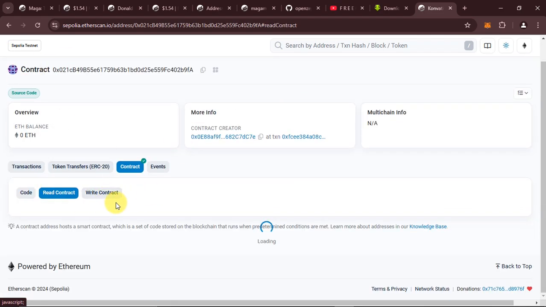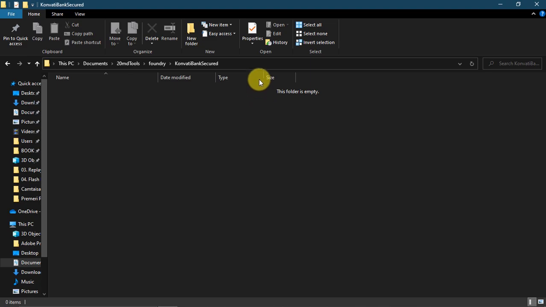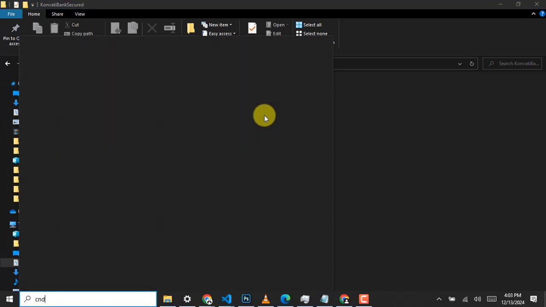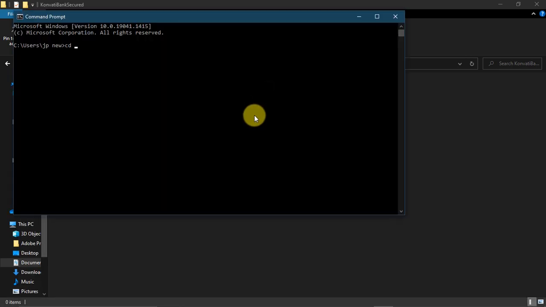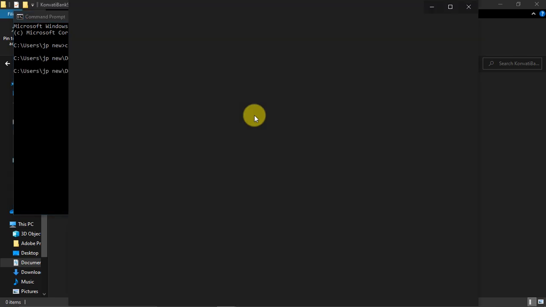Okay, so the first thing we're going to do, we're just going to start from a new folder. So we're just going to open this folder in our Visual Studio Code. So let's go to my command prompt. We're going to change the directory to this folder. Then we're going to open our Visual Studio Code with this new folder.